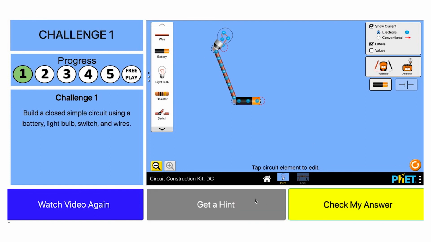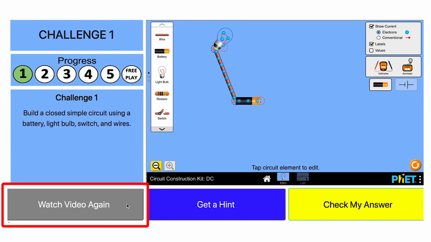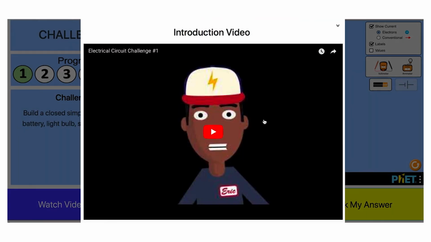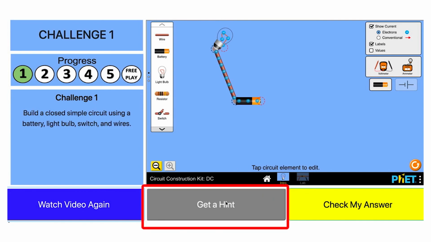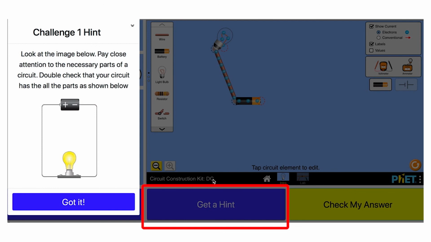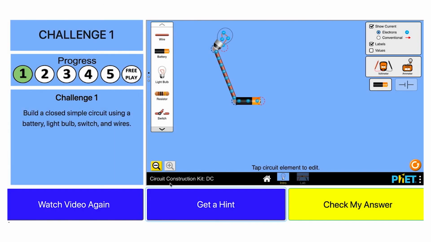At the bottom left of your screen, you can see some options that can help you if you get stuck. First, you can replay this video if you need a review on electrical circuits or how to use the program interface. You can also click the Get a Hint button if you really need help in completing a challenge. Finally, after you complete each task, you will be asked to answer a question or two about the circuit you just created. You will not be able to move on to the next challenge until you answer these questions correctly.